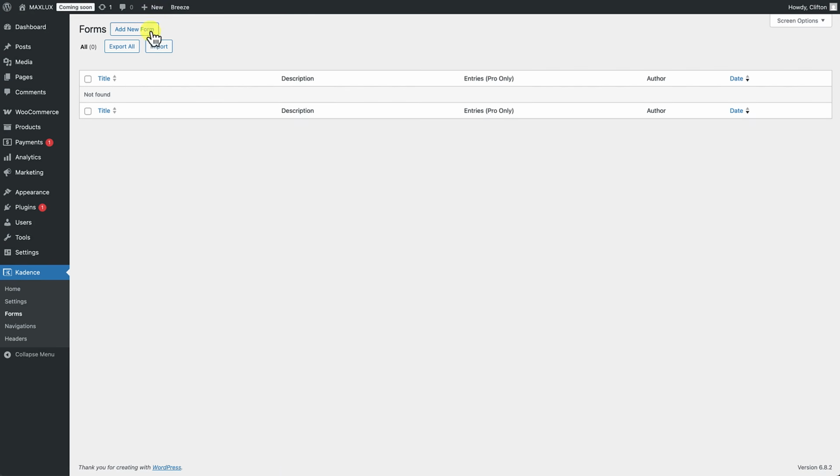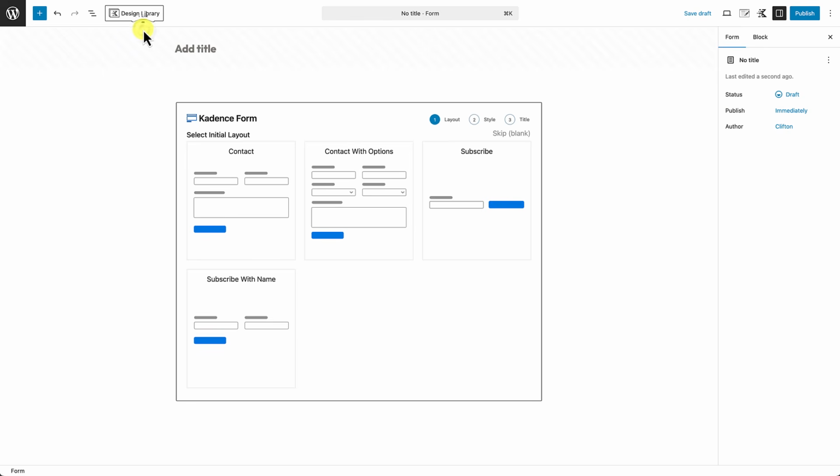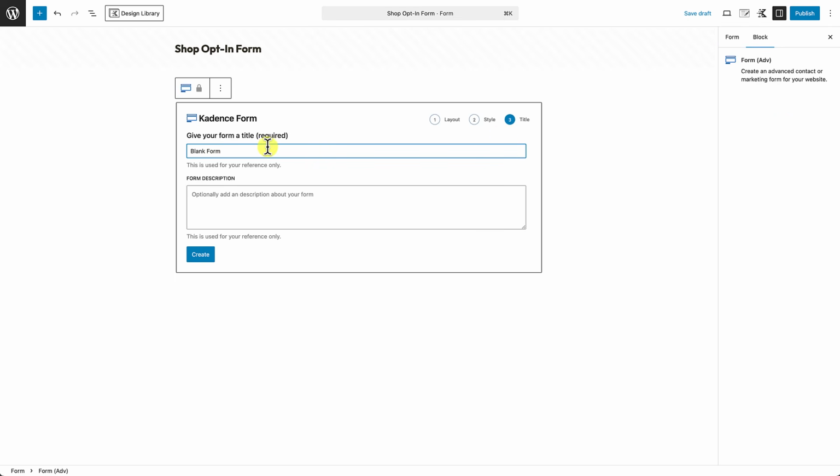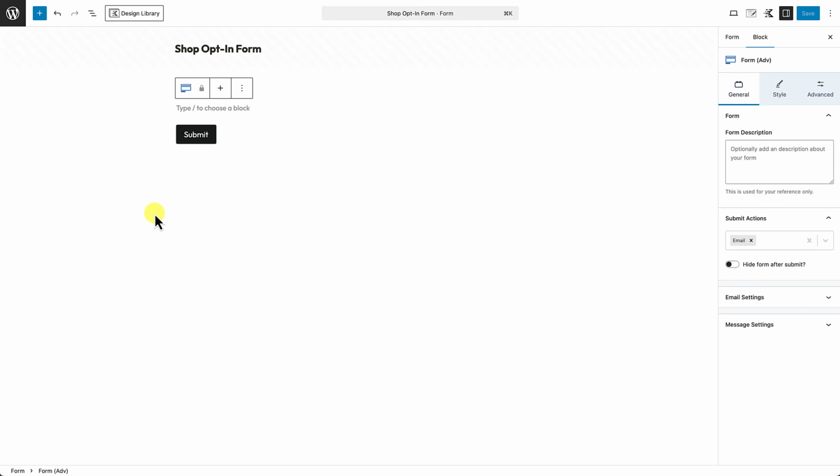Okay, and then from here we're going to click on add new form, and it's going to attempt to take us through the wizard for creating a form. Now our form is going to be a very simple form, so let's go ahead and name it now. So we'll call this our shop opt-in form, and there's some presets here that we can use, but we're going to ignore this and just click on skip because we want to build this from scratch. Okay, so let's go ahead and title the form the exact same thing that we have as the title, and we'll also add that as a form description as well. Let's go ahead and click on create. Okay, now we're ready to go ahead and build out our form.